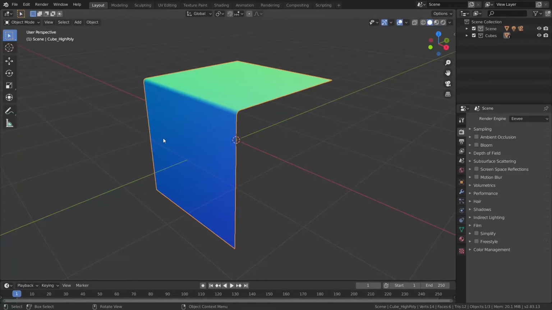Hello, welcome. In this video, I will teach you how to bake normal map using high poly mesh. Let's jump to Blender.